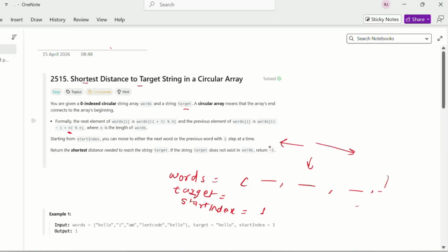And in this case, this is a circular array. Circular array means after the zeroth index, we can move to the last index, the n-1 index. This will be one distance. In one distance, we can move from 0 to n-1. And from this n-1, in one distance, we can move to the 0th index. So this is basically a circular array.